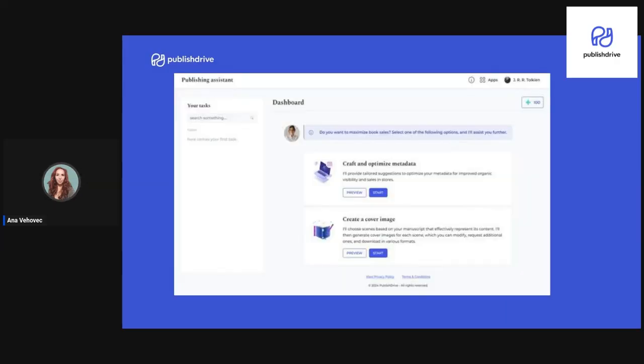In order to access the tool, you will need to navigate to apps and to publishing assistant. And once you click on that, you will be taken to the page you can see on the screen, and then you will see that there is a tile, create cover image. In order to start, click the start button, and you can go from there.